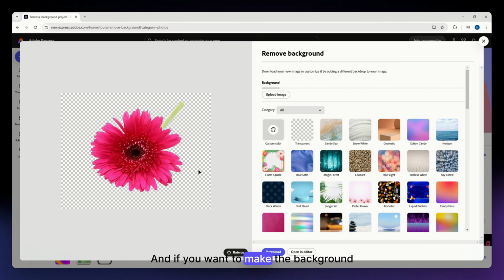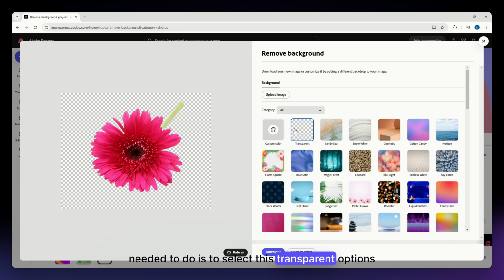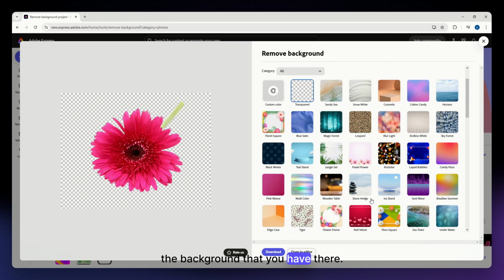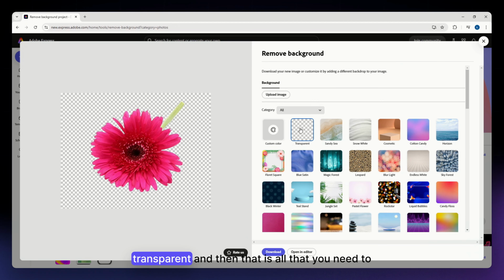And if you want to make the background transparent, which is what we want for this tutorial, what you need to do is to select this transparent option from the options of the background that you have there. So there you go, transparent. And then that is all that you need to do. And if you're ready to download it, just hit this download button, and then your project will be ready to go. And so that's it for this video.